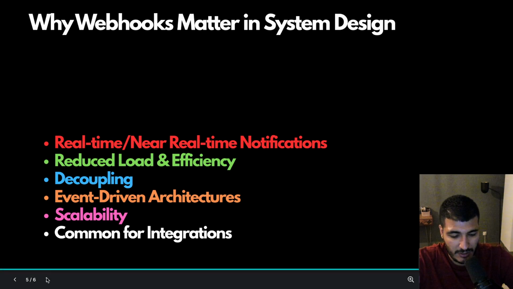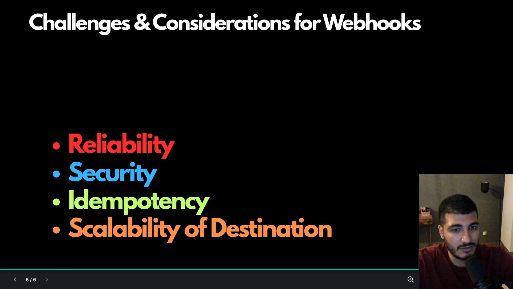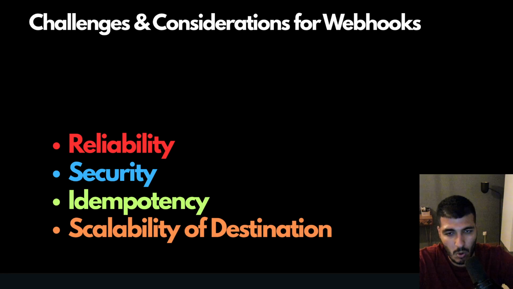Okay, it's not great all the time. While it's powerful, webhooks introduce their own set of design challenges. Number 1, reliability. What if your destination system, which is the receiver, is temporarily down or slow when the webhook is sent? The sender needs a robust retry mechanism, and often a dead letter queue for failed deliveries.